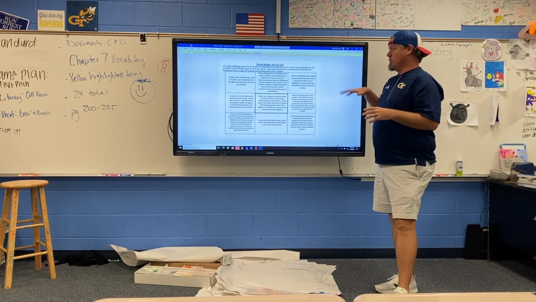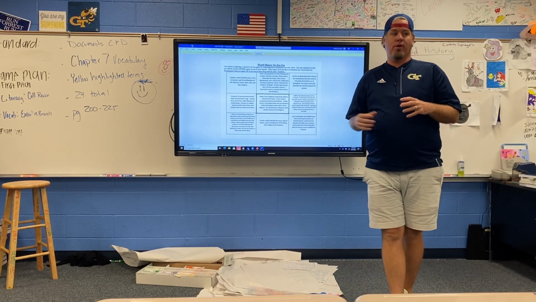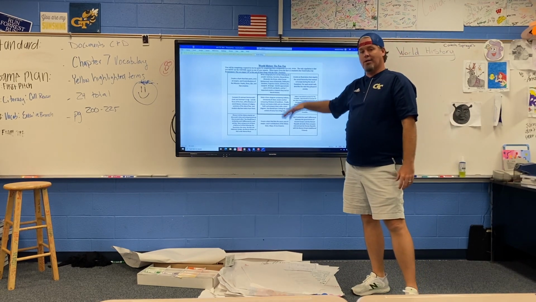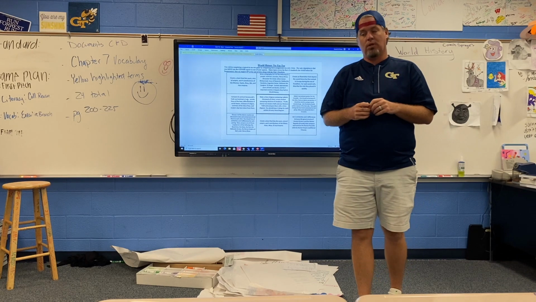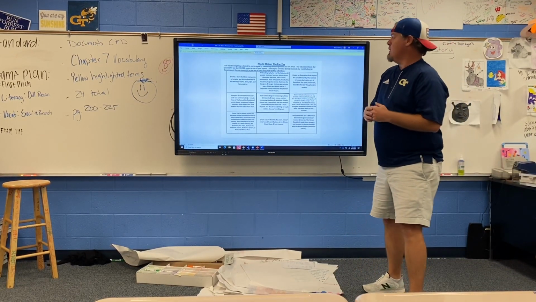So the way it works is on this chart, I've got different assignments for different learning preferences. You get to pick what you want to do. You just have to connect 3 boxes in a row twice. So you're going to do a total of 5 activities that make a diagonal, vertical, or horizontal line.